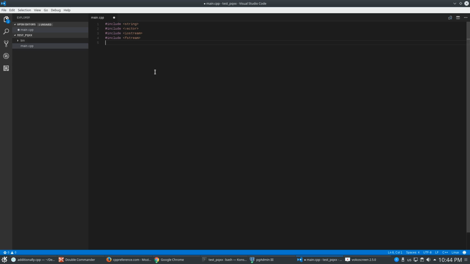Now here is the PQXX part. You will be including pqxx, which is the directory for the library, unless you have installed PQXX in a special and unconventional directory. But if you have installed it in the standard directory, then this is the place that you should be looking at. And you will be including pqxx, which is the common header file for this library. I will be using namespace std for this purpose because I have a lot of standard files here.